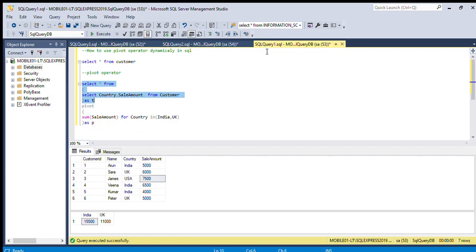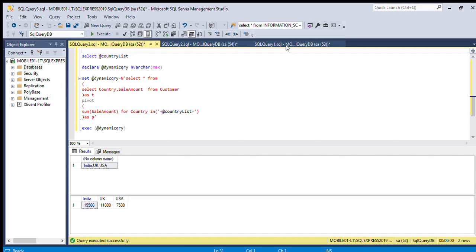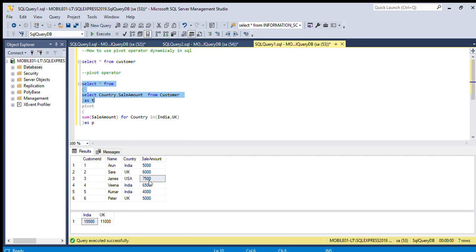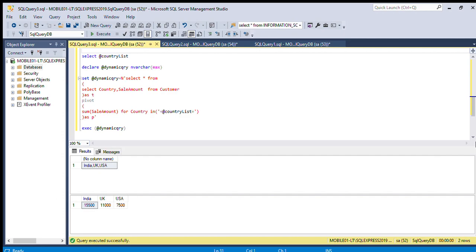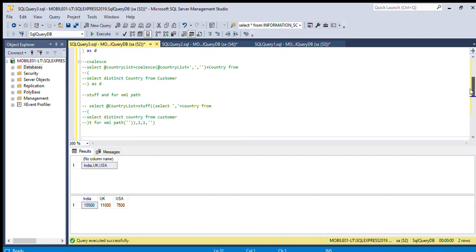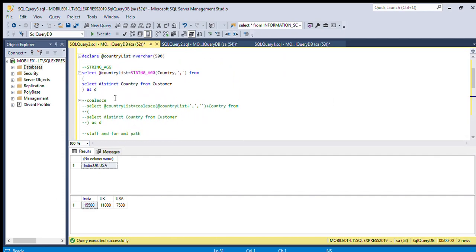India 15,500, UK 11,000, USA 7,500. Okay, so this is by using the string aggregate function.